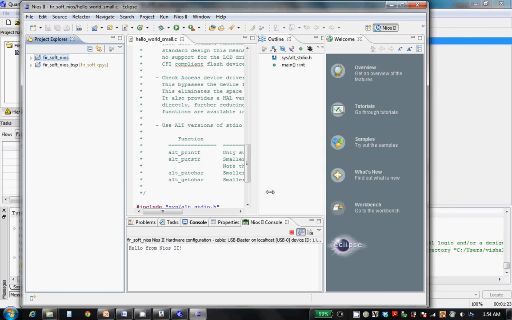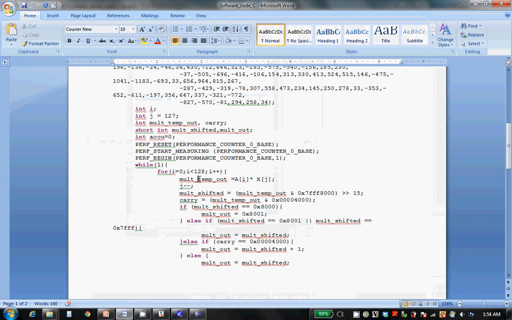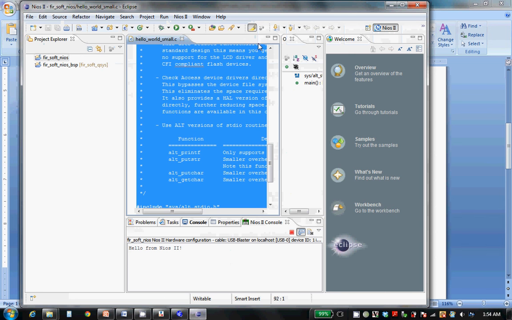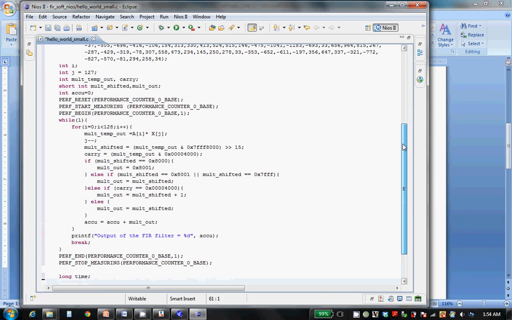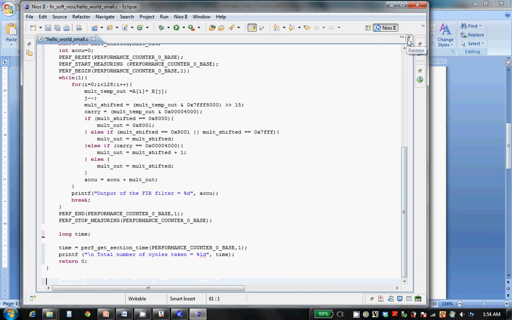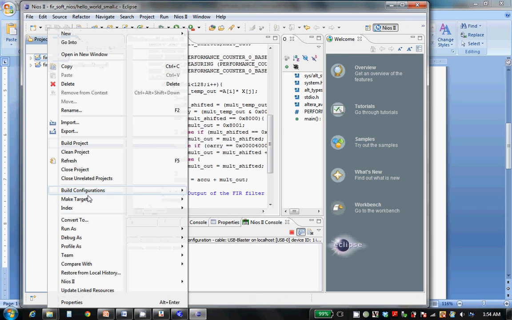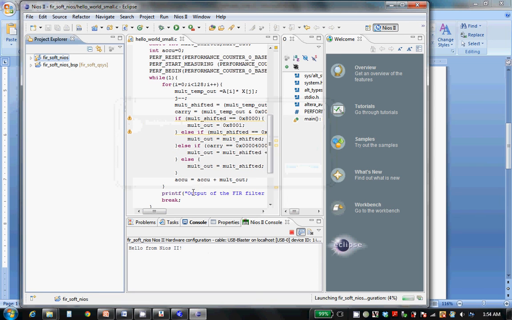So in the place of this C code, I'll replace it with the C code of my FIR filter, which is this. I'll simply copy it, maximize it, keep it over here. So this is my C code for my FIR filter. I'll save it, and just like I did in the previous one, I'll simply run it as a NIOS II hardware. If there is some compilation error, it will pop up, or else it will go smoothly, and whatever I have printed in this one will show up in my console window.